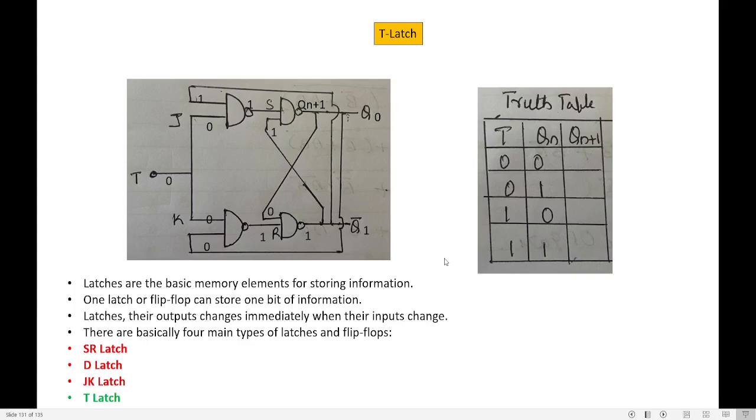Very good morning, students. Let us look into the next topic called Latch. Before getting into Latch, we will go through a small intro for Latch. Latch is nothing but a basic memory element which is used for storing single bit information. It can store either 0 or 1.